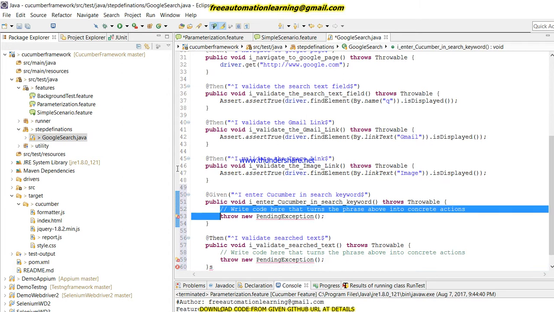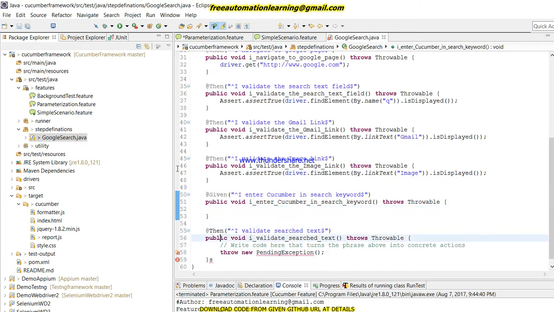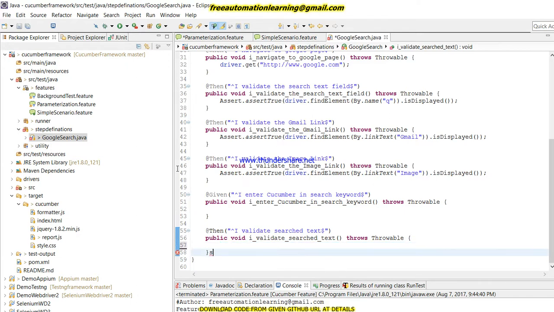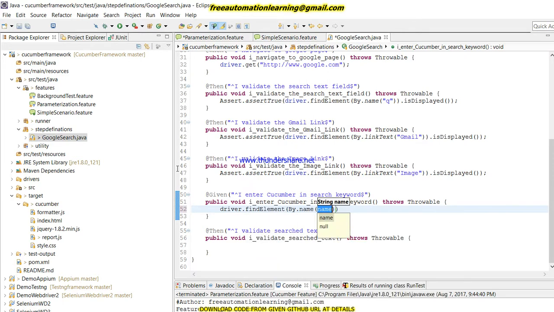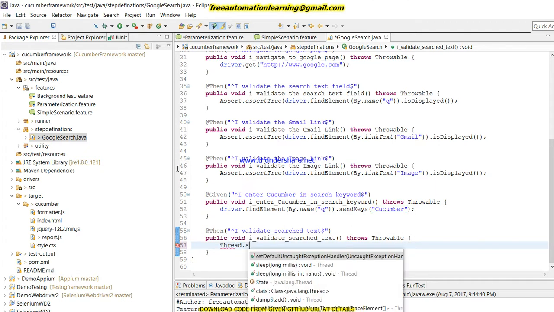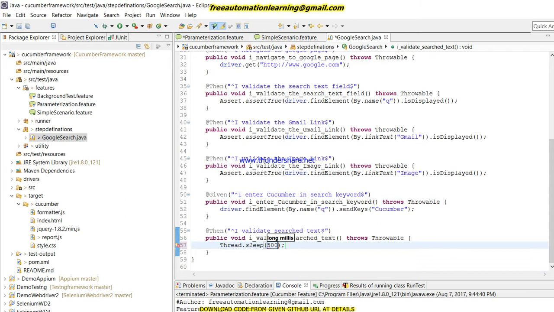What I do here, I just remove this, this and this. Here I will write driver dot find element by name is equal to q, and dot send keys would be Cucumber. And here I do nothing, I just put a wait so that we can see whether it sends keys Cucumber or not.